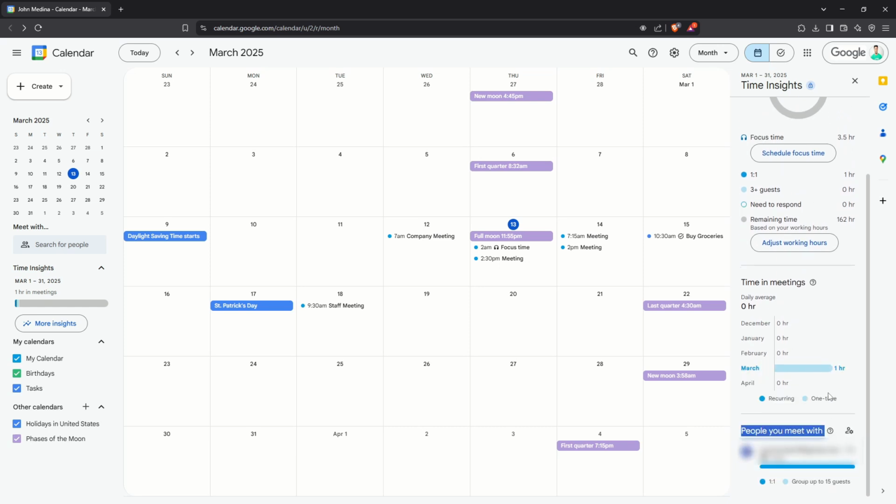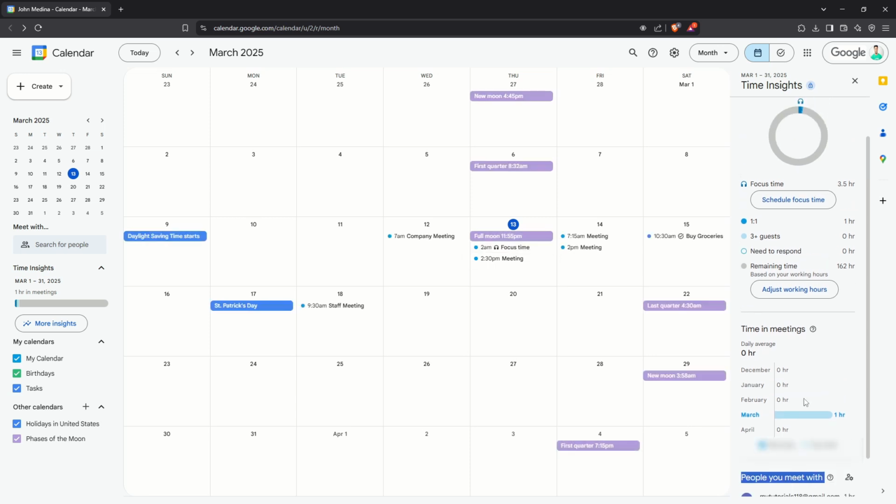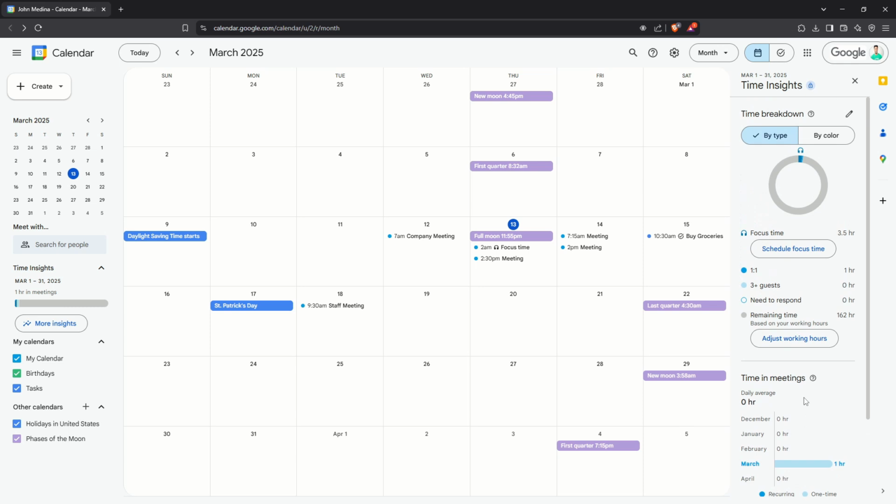For those curious about their networking and collaborations, take a look at the people you meet with graph. This option shines a light on whom you spend the majority of your meeting hours with, helping you understand the focus of your collaborative efforts.